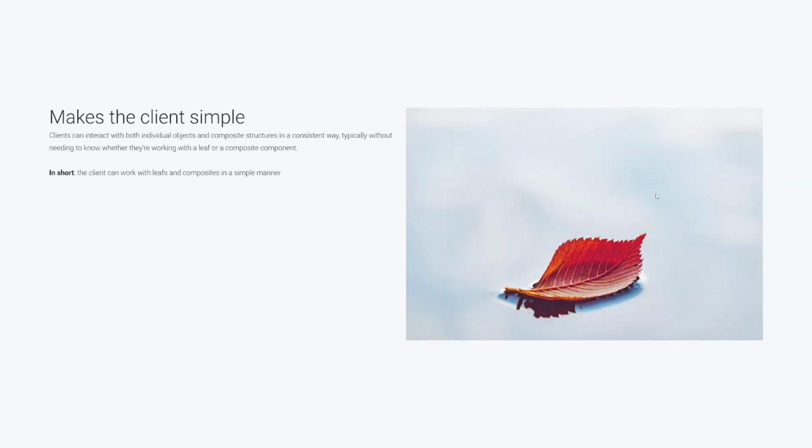It makes clients simple. Clients can interact with both individual objects and composite structures in a consistent way, typically without needing to know whether they are working with a leaf or a composite component. In short, the client can work with leaves and composites in a simple manner.